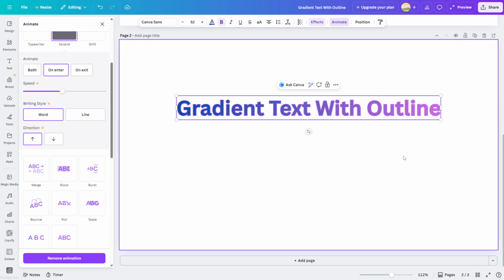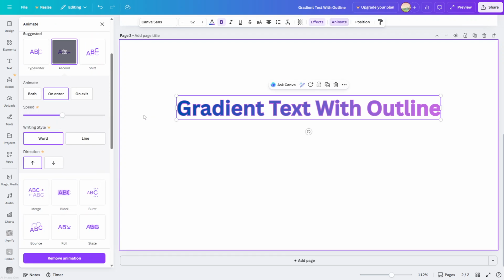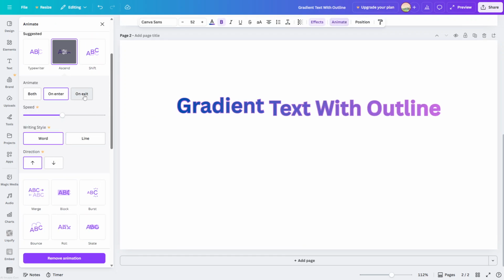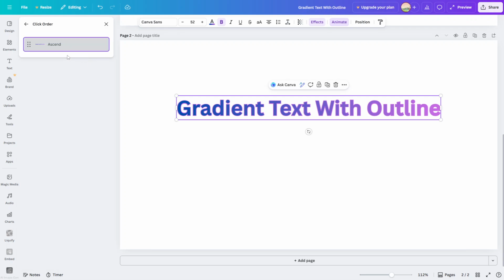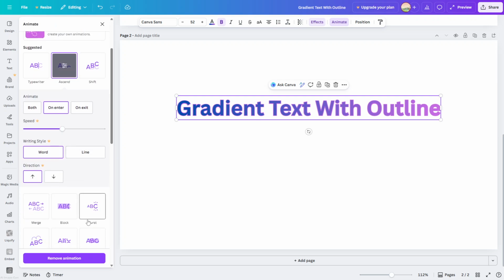And that's it. Animating on click can transform a static presentation into an interactive experience. Experiment with different effects in Canva and watch your slides become more engaging and professional.